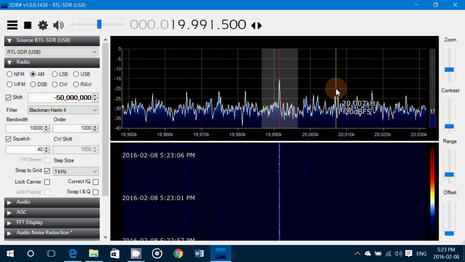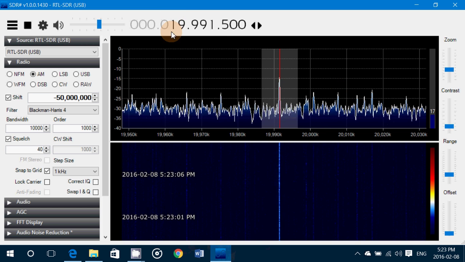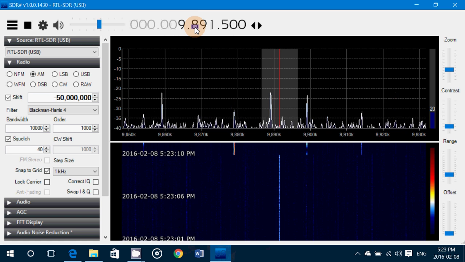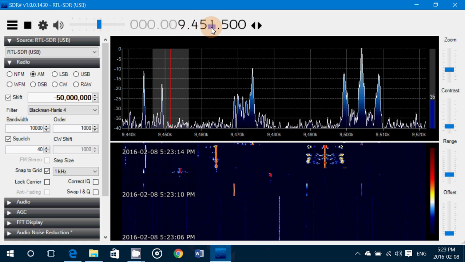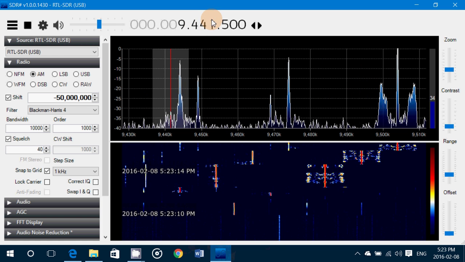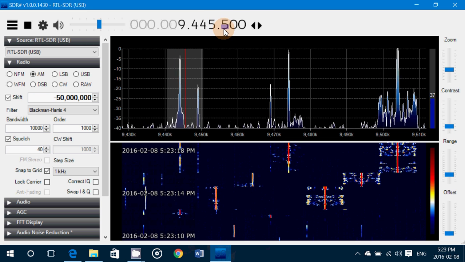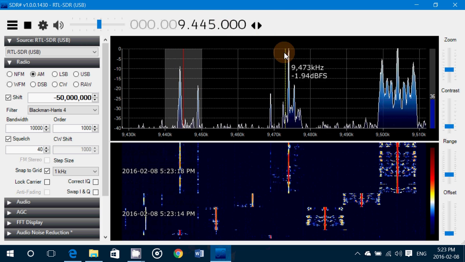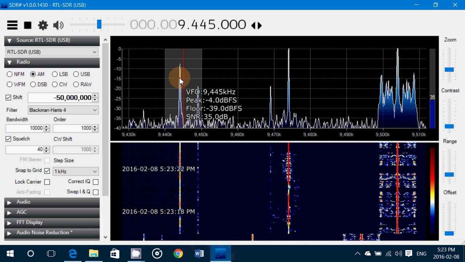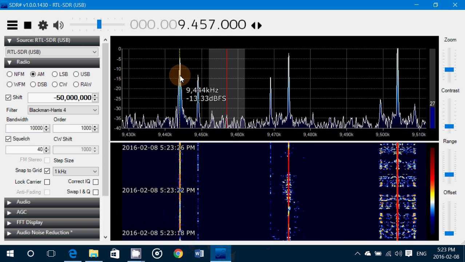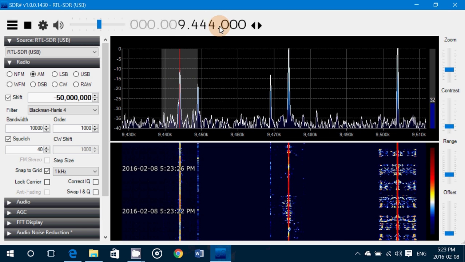Say I go to 9445, which I tune in my radio. I got into my ICOM. I can confirm the frequency is correct. So it's 9445. But when I'm tuning, you see that the peak is off. So basically, it's more like 9444.